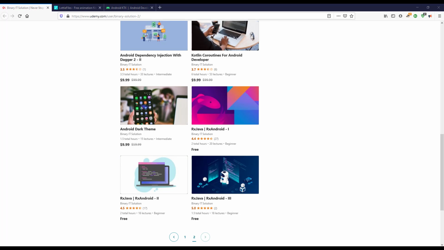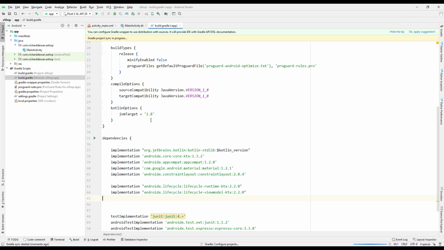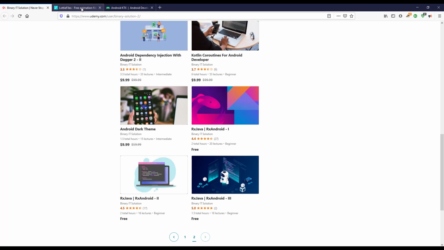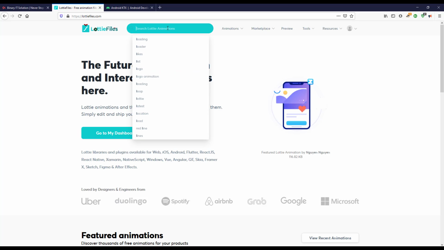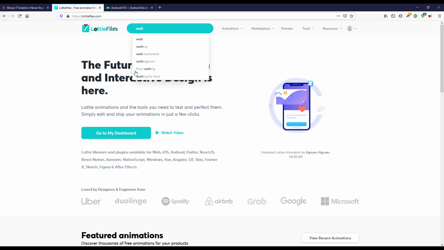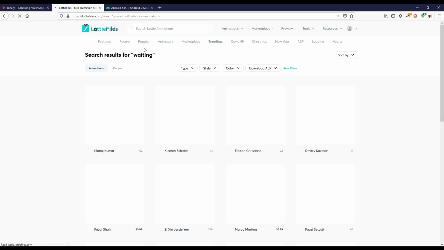Since we have added a dependency, I'll synchronize this one, and while it is synchronizing, I'll also need another dependency, which is for our Lottie files. This is an animation file that we'll be using to show some animation, and I hope you are already familiar with Lottie files. I'll go and search for some animation, let's say loading or something like waiting. I think waiting should be fine. Let me search for some animation.